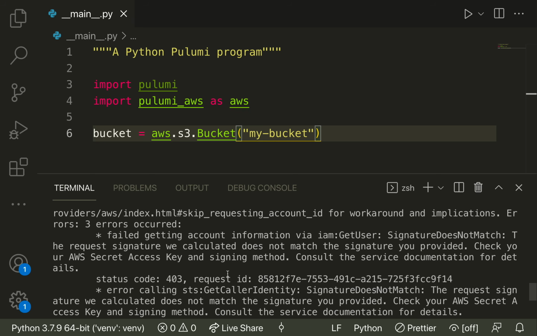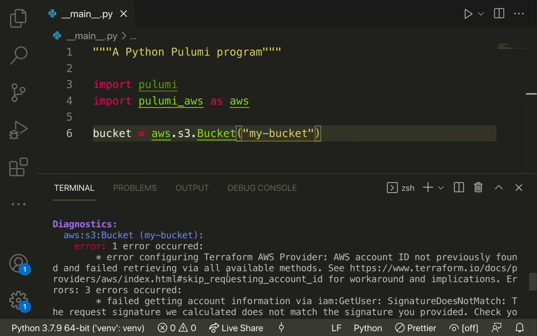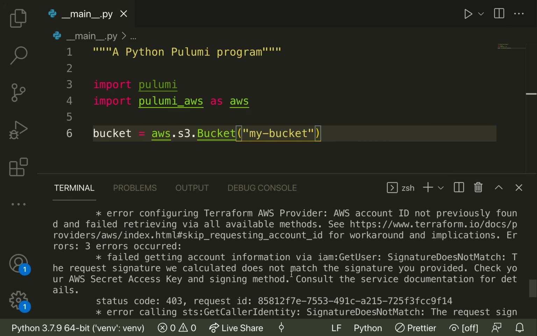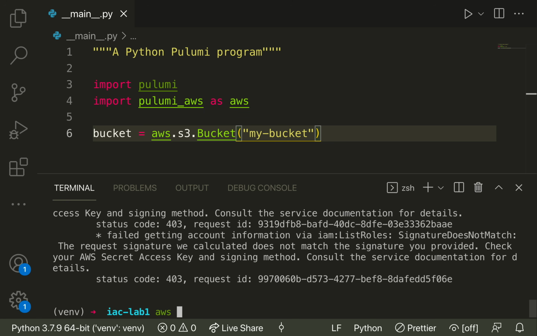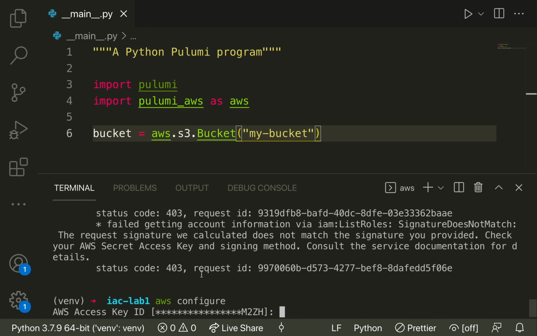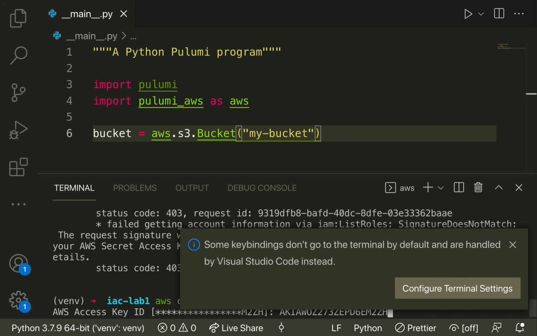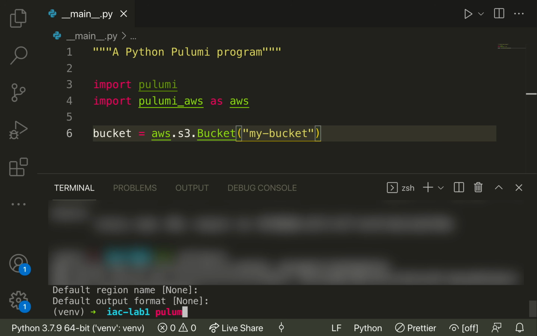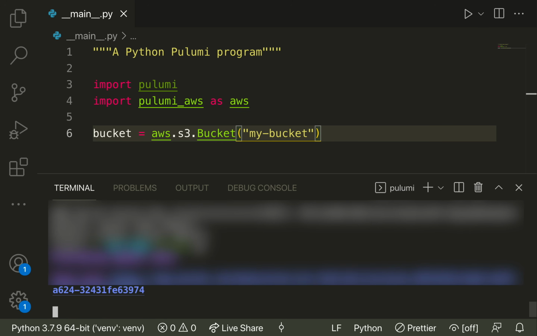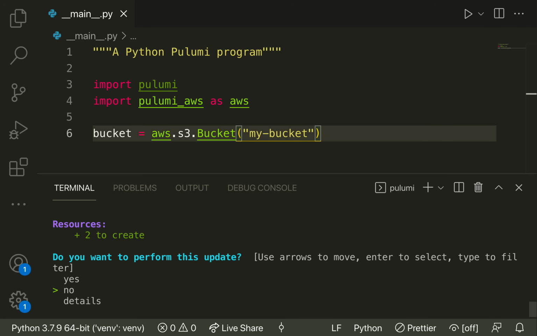So it looks like there's an error here, so let's see what that is. It looks like there was a mistake with my AWS login. Let me just try doing the login again and see if that fixes the problem. aws configure. Now I'm going to get my access key. Now I'll try running pulumi up again. Okay, it worked this time.